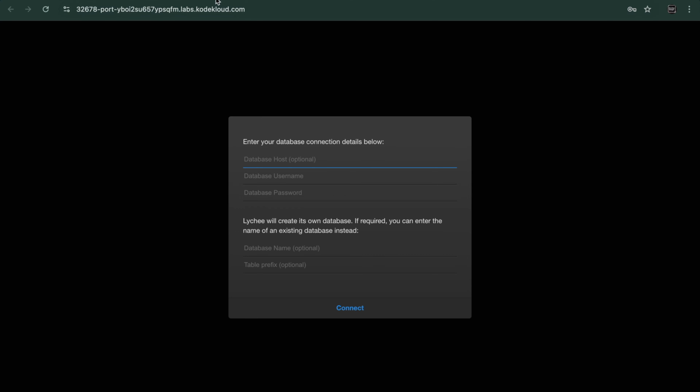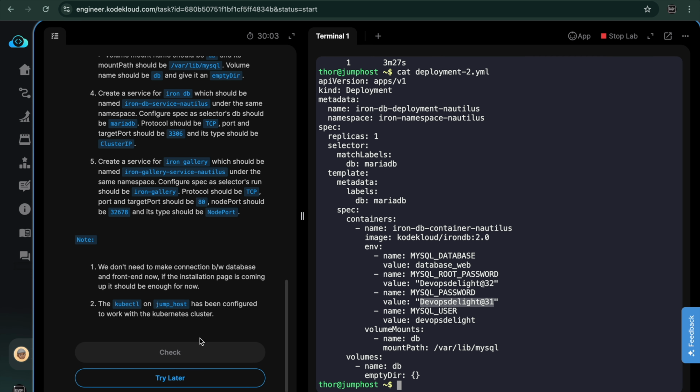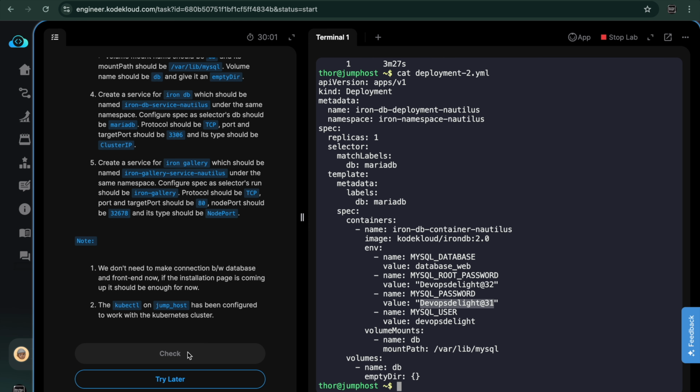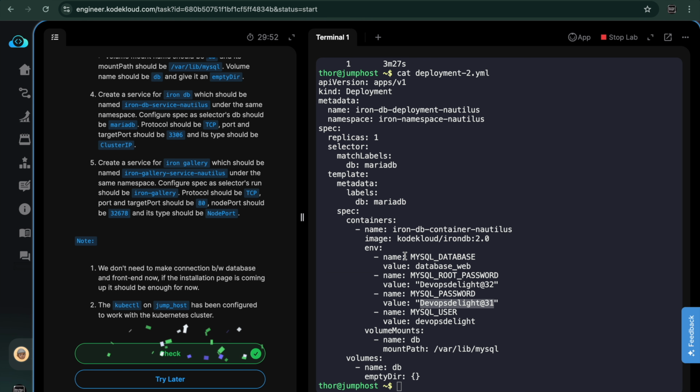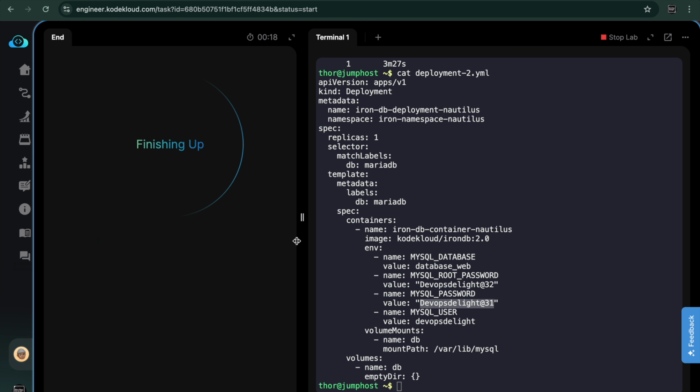We did it correctly, guys. As we have completed the task, let me click on this check button to validate our work. Click on confirm. Yes, we did it right.